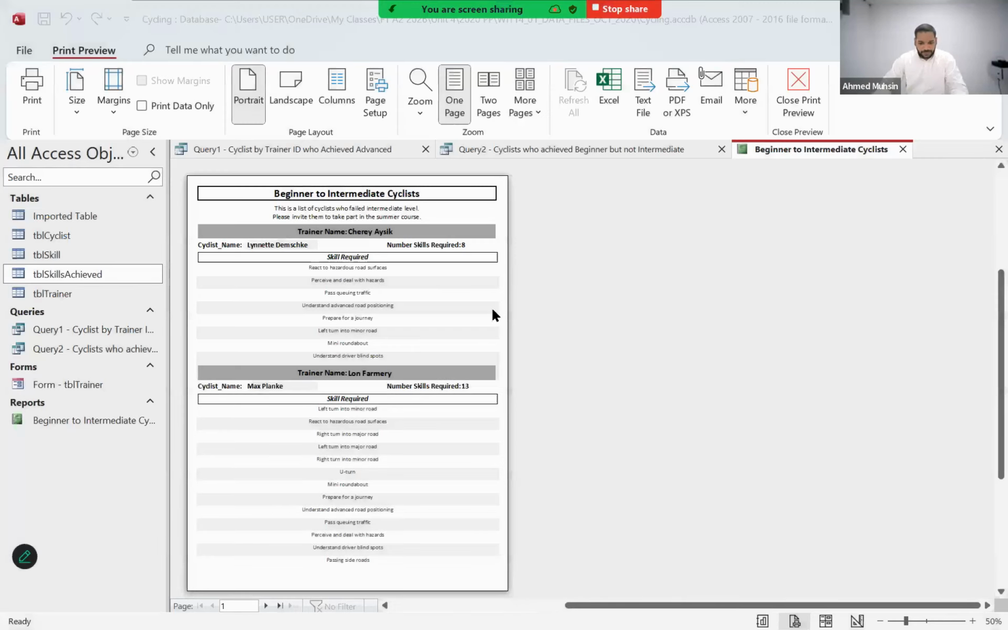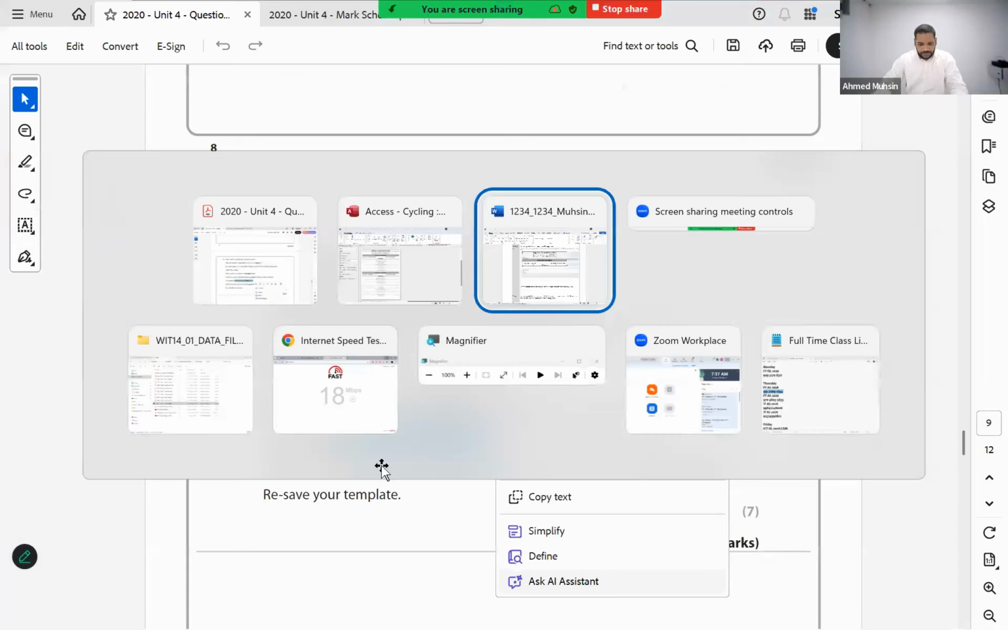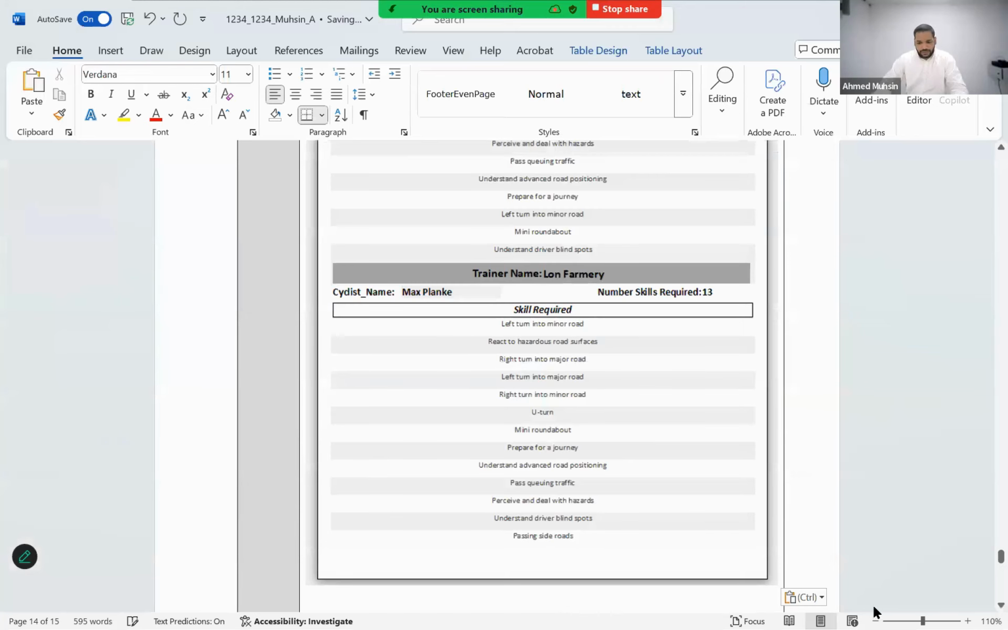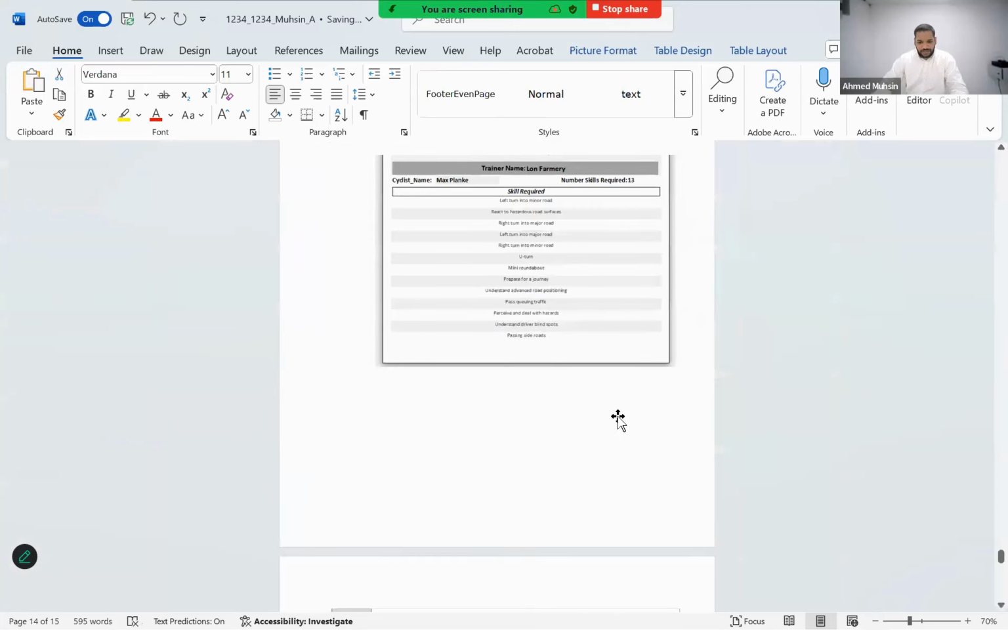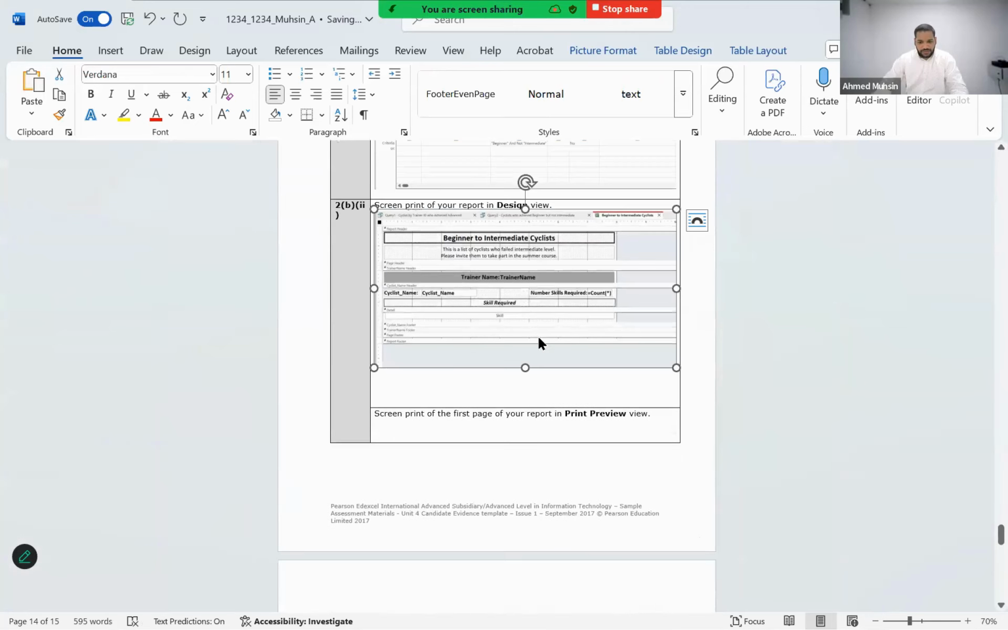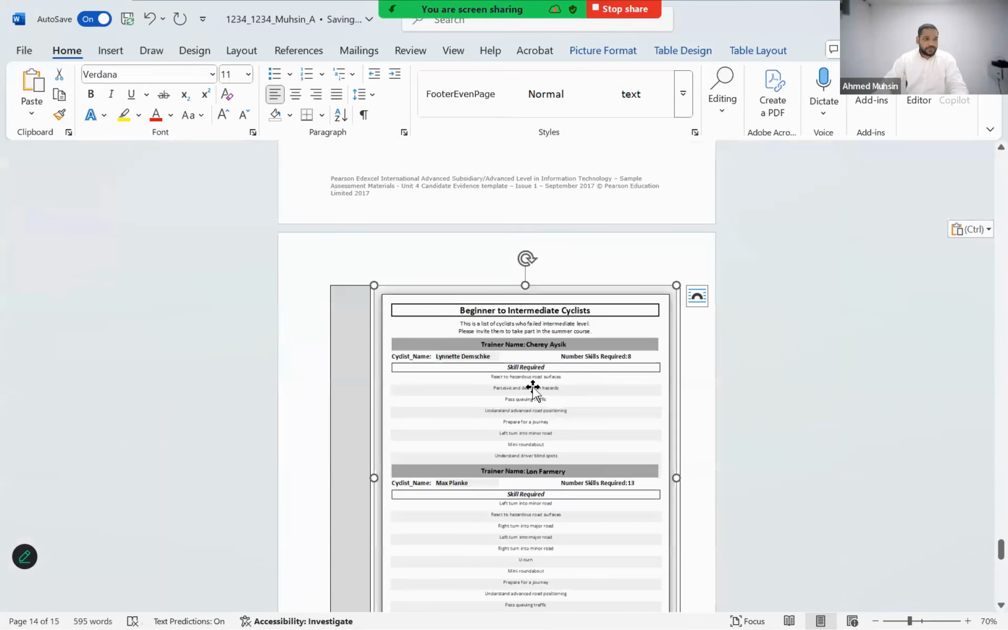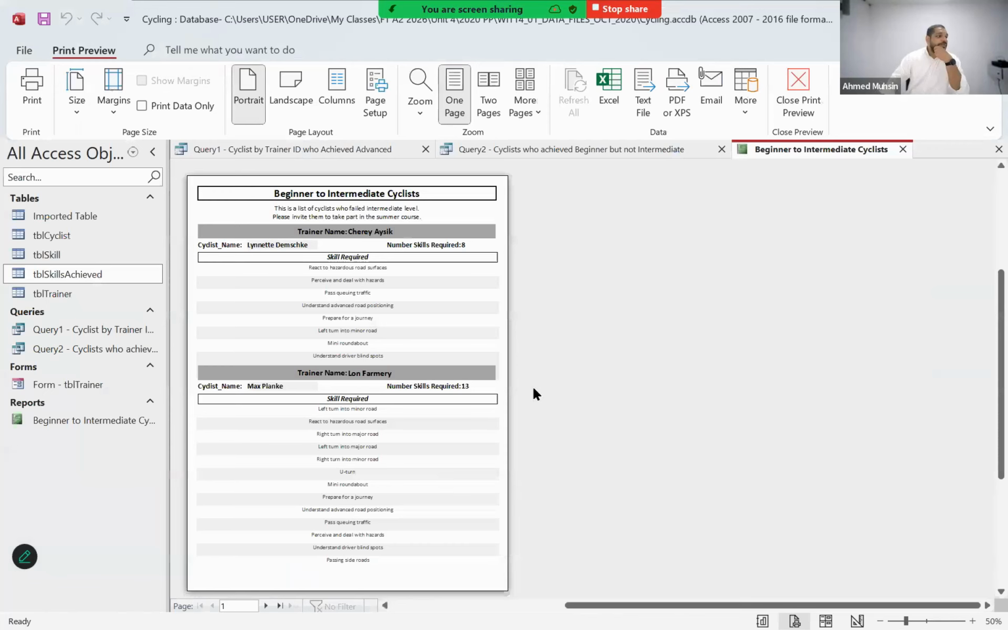With that, we will have to stop here. Everyone saw this? I have my screenshot in design view, screenshot in print preview. All good?